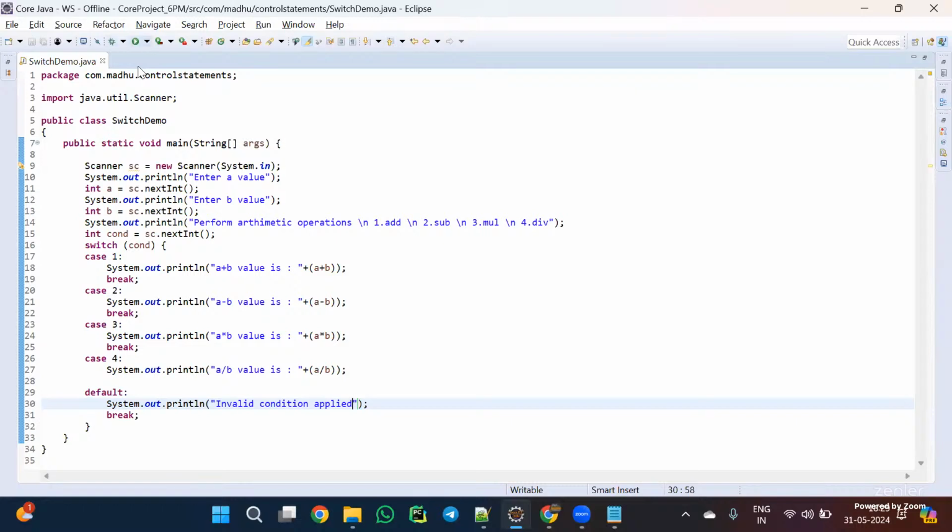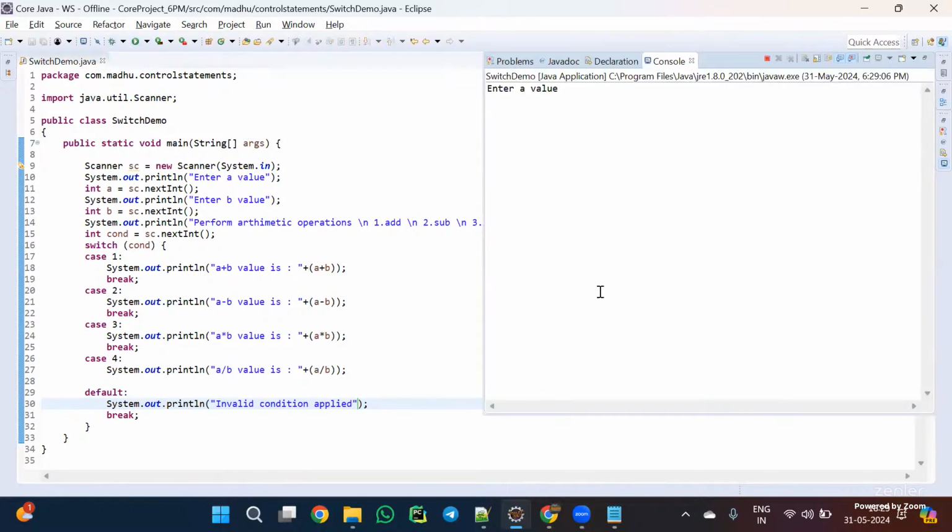Let me run this code. 45, 5. For example, if I give some 67, what are we reading? Invalid condition applied. Now let me run once again. 45, 5. Now see here. For example, if I give 3, 225. Like this, we are going to get. Are you able to understand? Is the concept clear now, everyone?